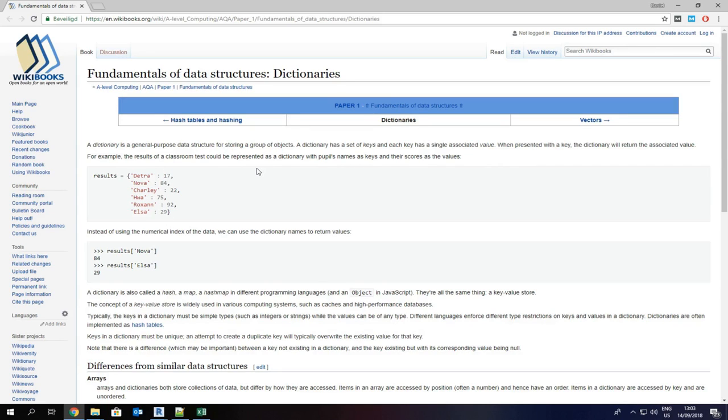What a dictionary does is it saves the key. In this case, the key is the name of our pupils, and the corresponding value is the test result. As we can see here, the results is our dictionary, and we call for the result from Nova. And Nova scored 84 points in our test. Next, we go back to our test and ask for the result of Elsa. And Elsa scored 29 points on the test. That's not really high, but this is the really basic of a dictionary.